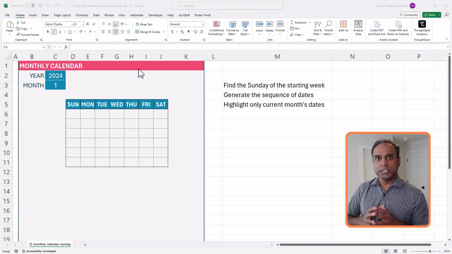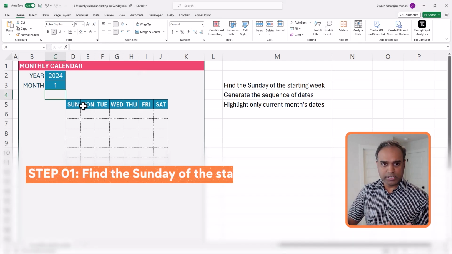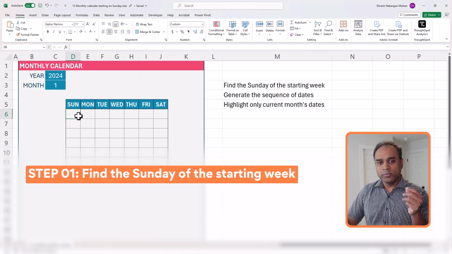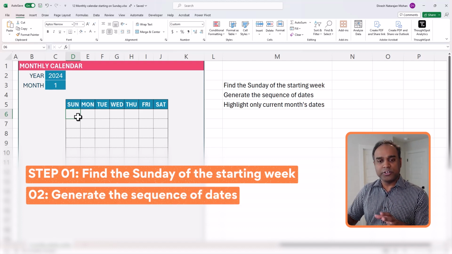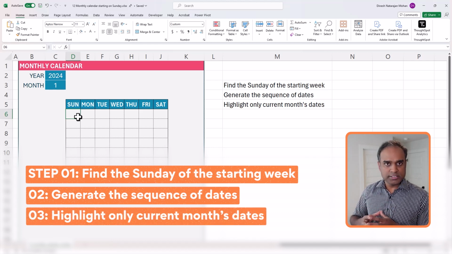So we're going to accomplish this in 3 steps. The first step is when we have a calendar that starts on a Sunday, we want to first find out what is the Sunday of the first week of the month. The second step is to, once you do that, then generate all the dates of the calendar. And finally, if you want to only highlight the current month's dates, we will use conditional formatting. So those are the 3 simple steps.